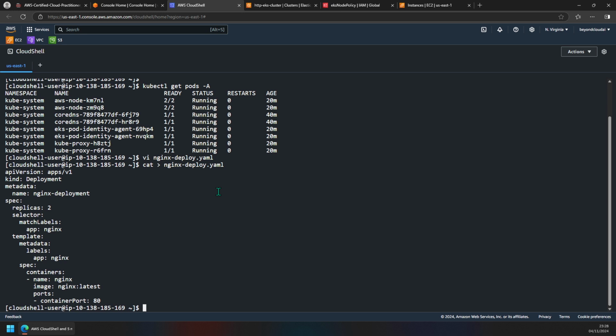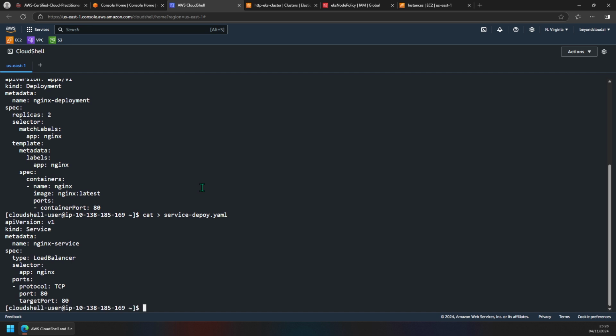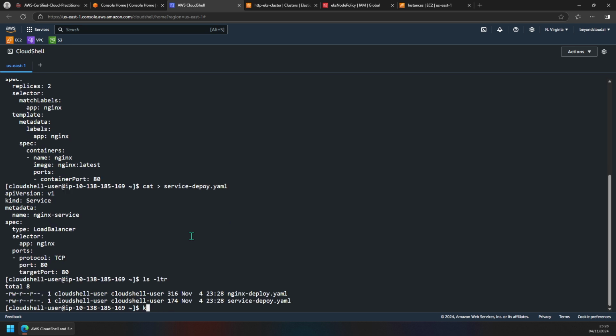There's an issue with vi. The formatting is not coming correctly in Cloud Shell. So anyway, cat is there to help us out. Now create a service file, service-deploy.yaml. In this service file, we will copy and paste from the service file and then press Ctrl+D. Now you will have two files created. Use kubectl apply -f to deploy both these files.